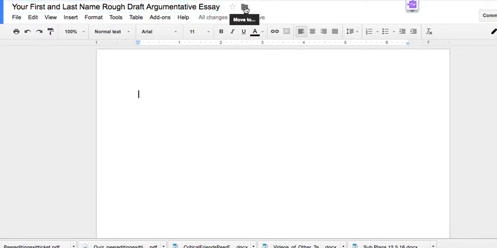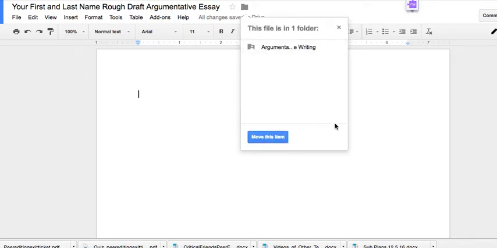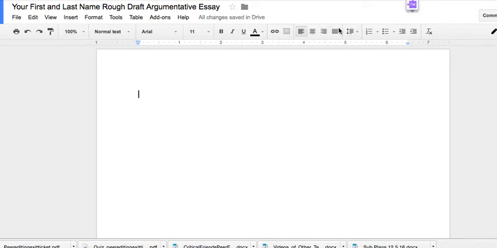You want to make sure that you move it to a particular folder at some point so that you don't lose this. This is extremely important and what you will be using to submit it to turnitin.com.